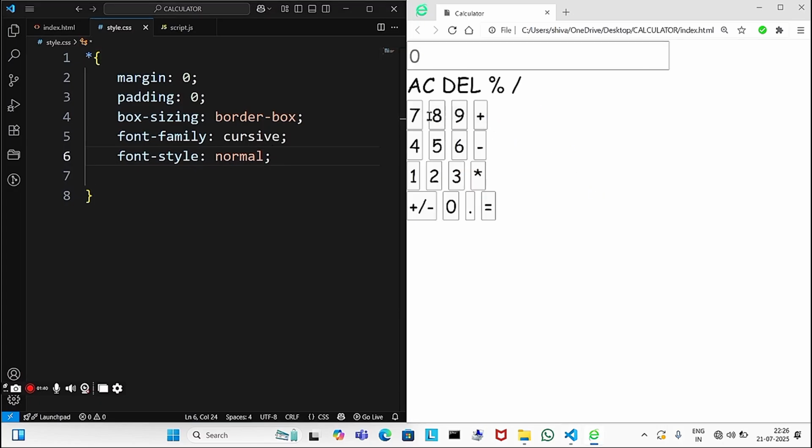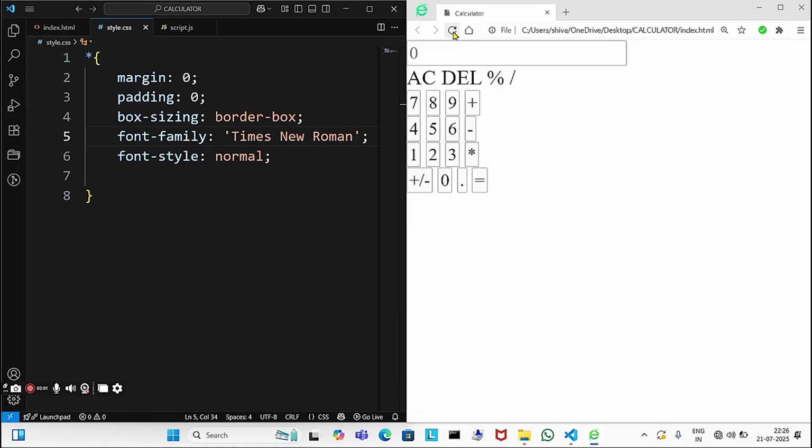Now you can see that our font is not very good or impressive, so we can change it here. We can write Times New Roman, just refresh it. Okay, this looks very good.